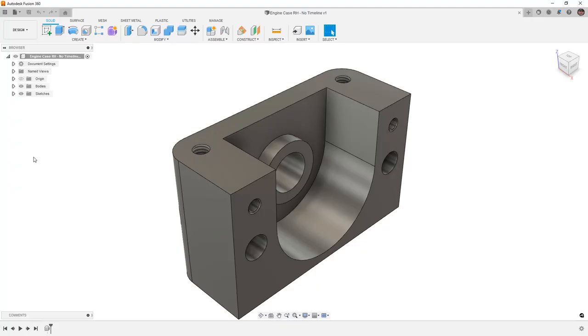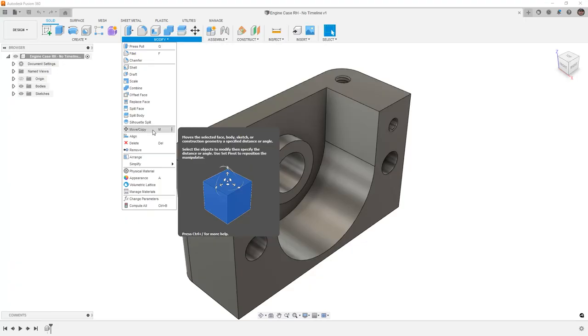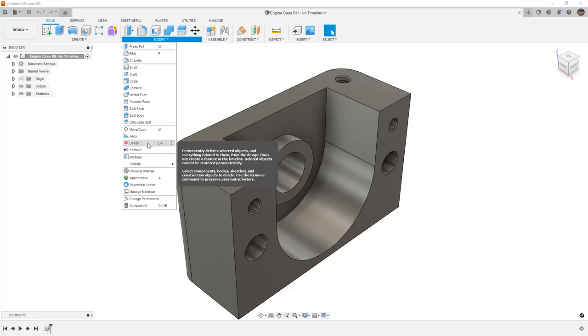Oftentimes, when you get a design that's imported from another CAD system, you get something that doesn't have history, which means that if we need to change the location or make edits to features, we don't have that luxury of just going into the timeline and making an edit. This is where direct modeling tools come in handy, and Fusion 360 has a great set of modeling tools encapsulated in three main tools. So we're going to take a look at the Press Pull tool, we're going to take a look at Move Copy, and we're also going to take a look at Delete.